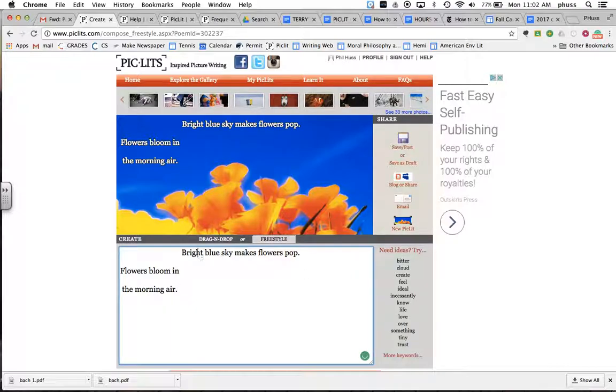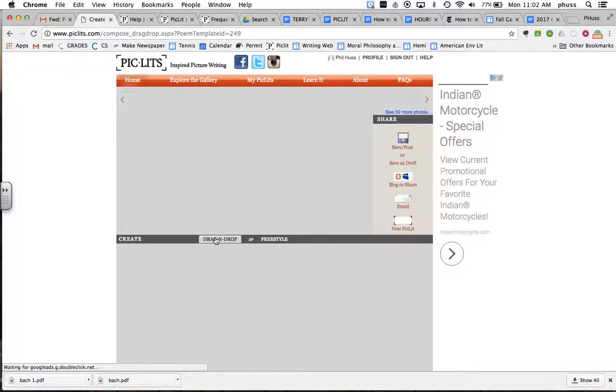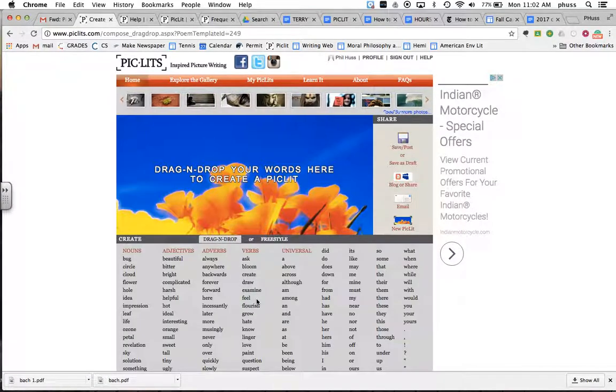If I get stuck as I'm writing about these flowers in the blue sky, I could look over here and look at ideal. I look at love, trust. Okay, and I could find some inspiration from the drag and drop words, or I can go back to drag and drop and have a look at all the words that were there. Okay.